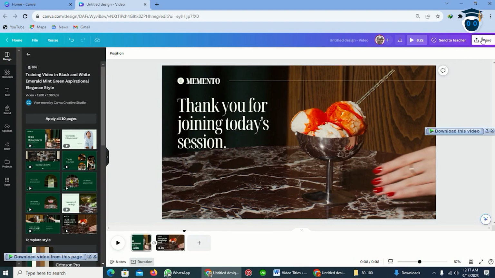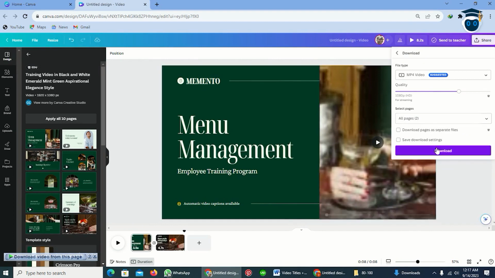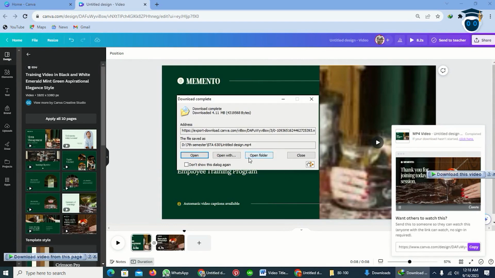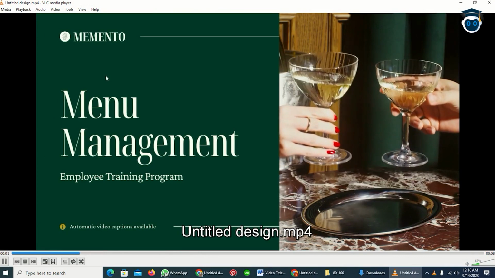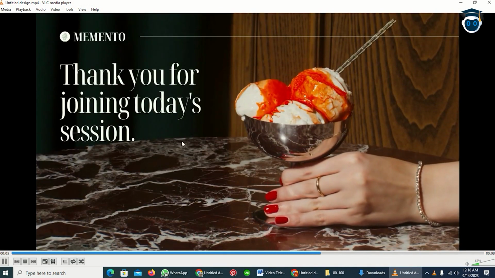Now, after doing this simply tap on this share icon, and tap on the option download, and again tap on the option download, so as you see it starts downloading and it will take a while. So as you see, these are two videos which I combined in Canva. So in this way you can combine the Canva video and also your PC videos.